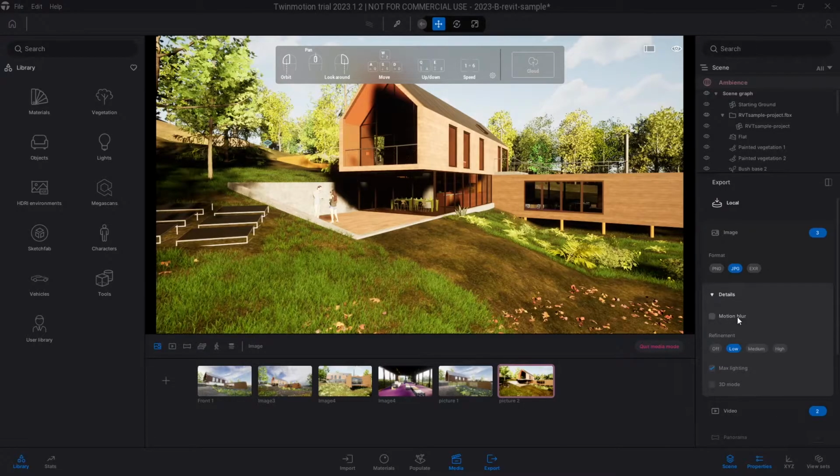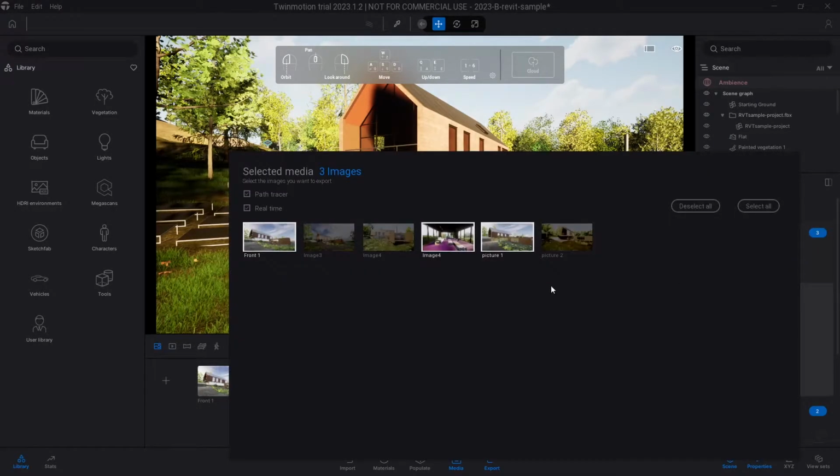And you can also set additional details, whether you want the refinement to be high or low, or if you want max lighting for this imaging, you can go ahead and select all that. Then click the blue icon here in order to select the images that you want. So I'm going to uncheck these other images that I chose before and only select picture 1 and picture 2.